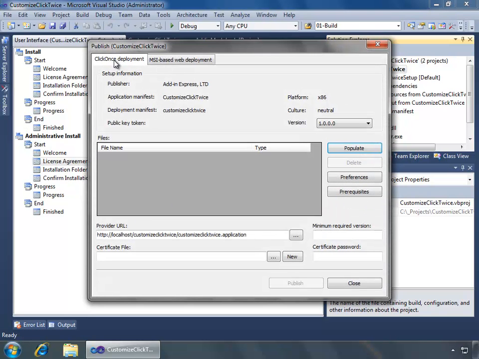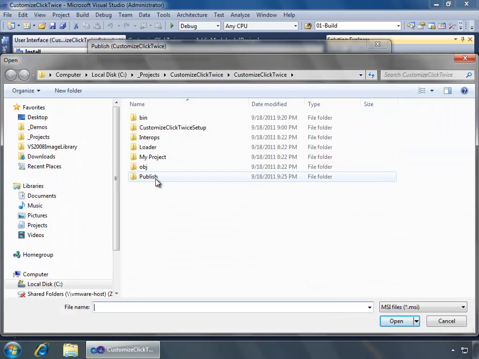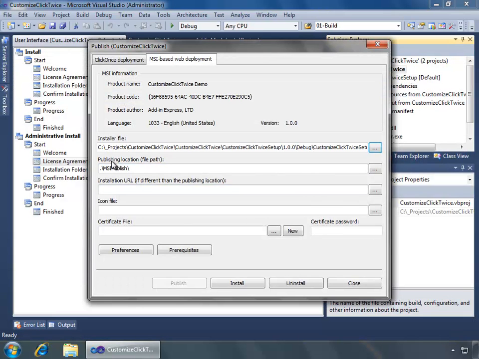The Publish dialog box opens up with the Click Once Deployment tab displayed by default, and what we want is the MSI-based web deployment, which is what's affectionately known as the ClickTwice deployment option. And so what we start out with first is the installer file, and we will navigate to our project. We're right here with the customized ClickTwice setup to the 1.0.0 debug, and here is our MSI file. I will select it and say open. And now for the publishing location, it's going to be MSI publish underneath our project's root folder. And then for the installation URL, I'm going to specify a local path, but you could specify an FTP directory.